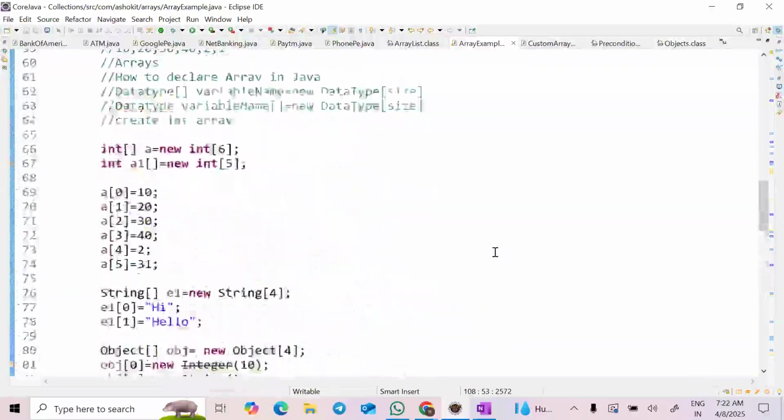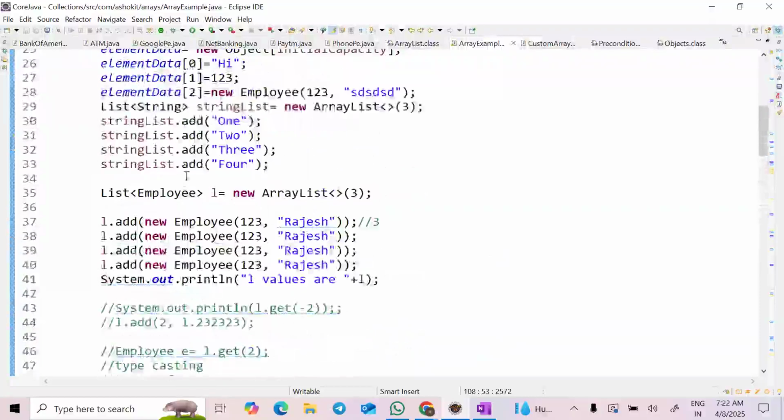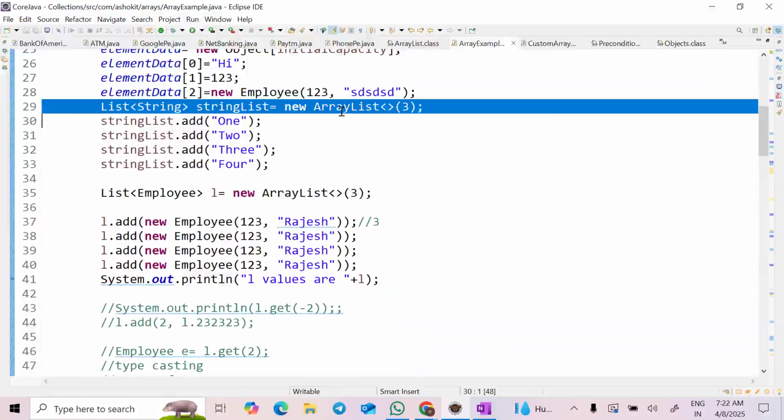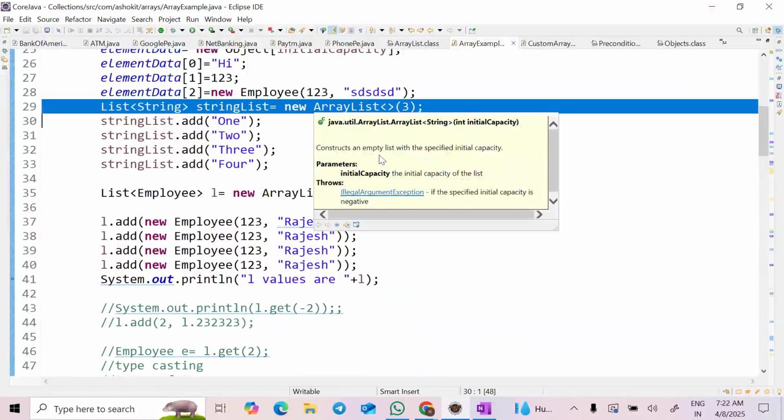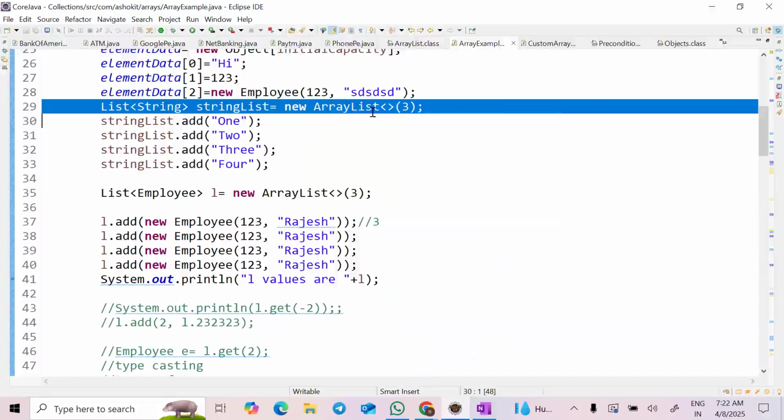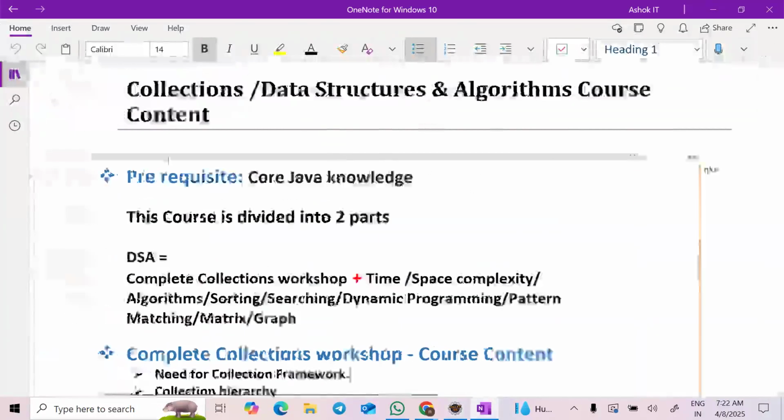Now let's come back to the remove method, what we are trying. So I have added four objects: 1, 2, 3, 4. What kind of an array is this one? Line number 29, a list of strings, so a string array, correct? Yes, an ArrayList. Internally, we are storing string objects. The way it will store is, let's see.